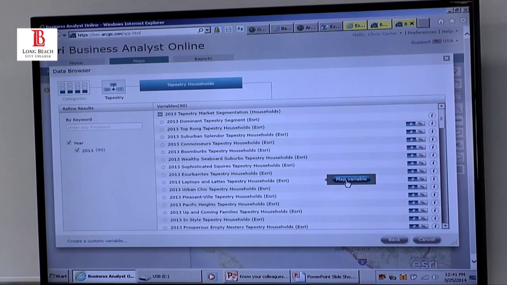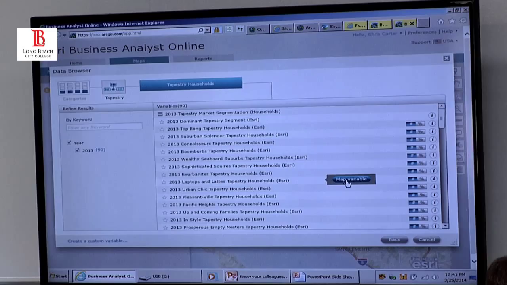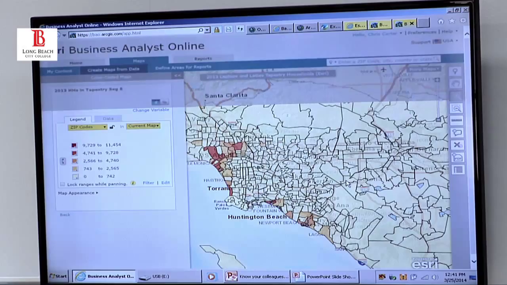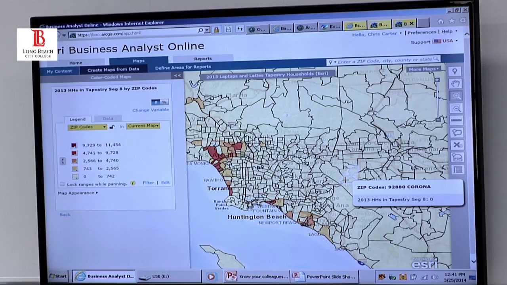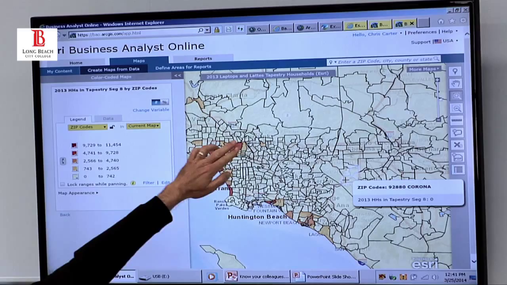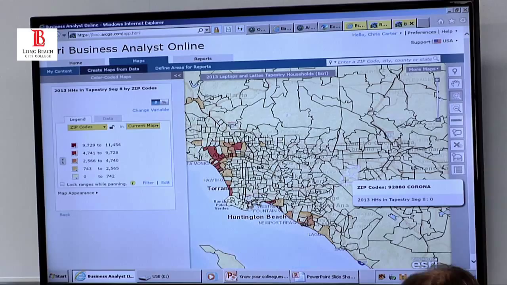So you'll have the Top Rung tapestry, Suburban Splendor, the Connoisseurs, the Boomburbs, Pleasantville, Up and Coming Families, and so on. We'll go ahead and map our Laptops and Lattes cluster. If you're a business person and you're going to open, say, a Starbucks or an iPhone store, what kind of neighborhood do you want to be in? The laptop and the latte type of neighborhood. So here we go. Okay, where do we find these? Well, it looks like West LA, the coastal Santa Monica Bay area, following the coast along here. These are our, in quotes, laptops and lattes.